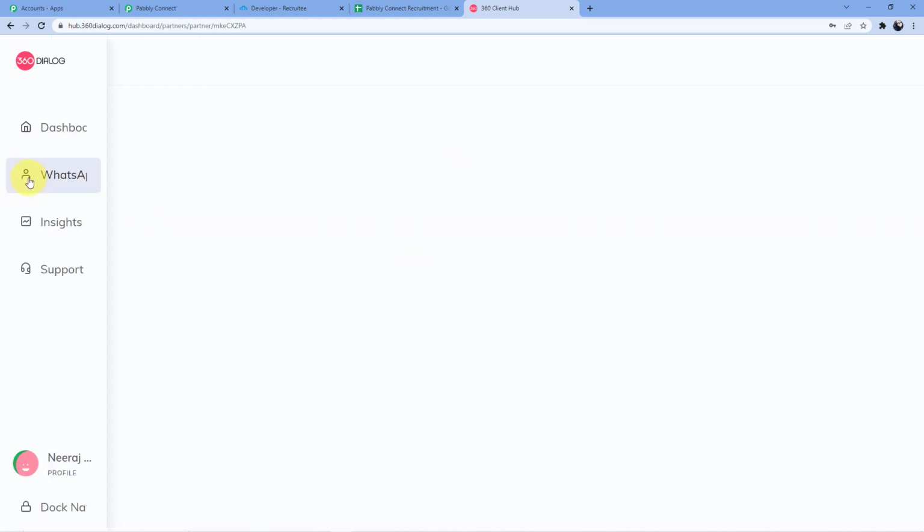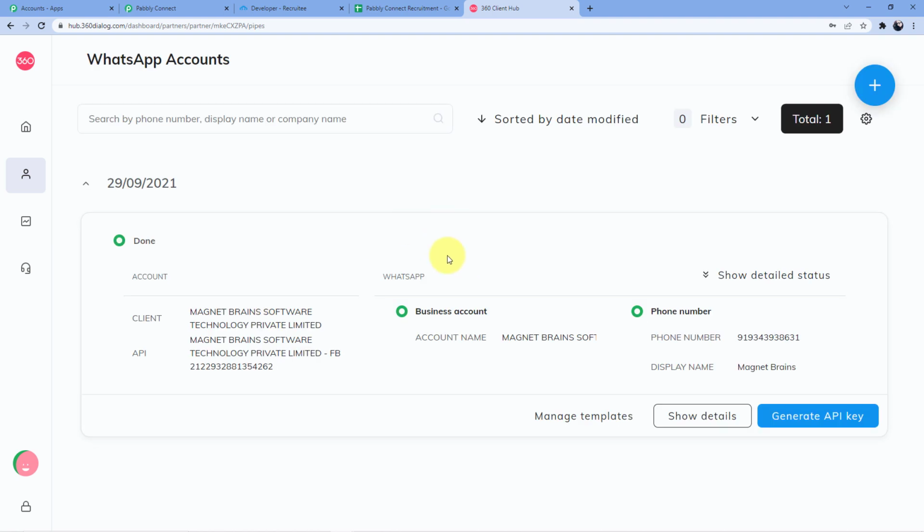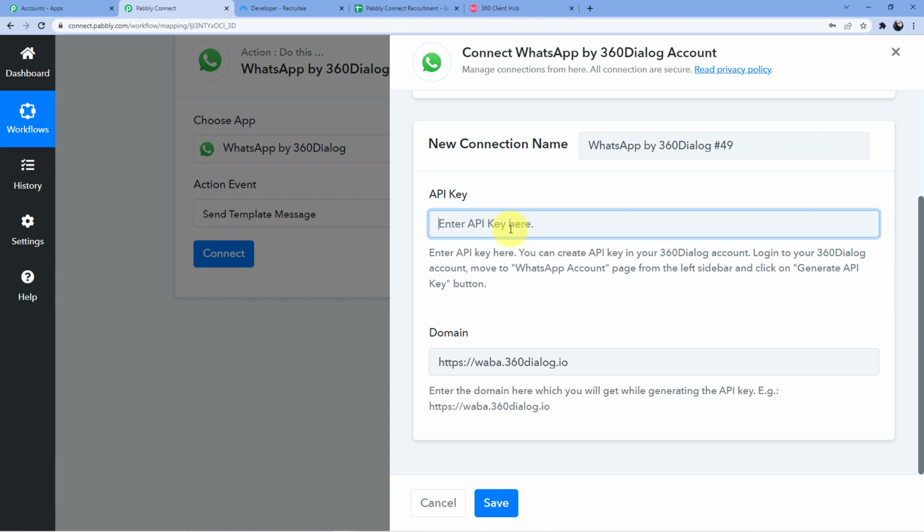After going to WhatsApp accounts, here you will have an option to go for the API key and it is still loading. So let's just wait for a few seconds. 1, 2, 3, 4, 5. Now here you can see I have this option for generate API key. So you can just click on this option and generate a new API key and then copy that API key here in Pabbly Connect account.